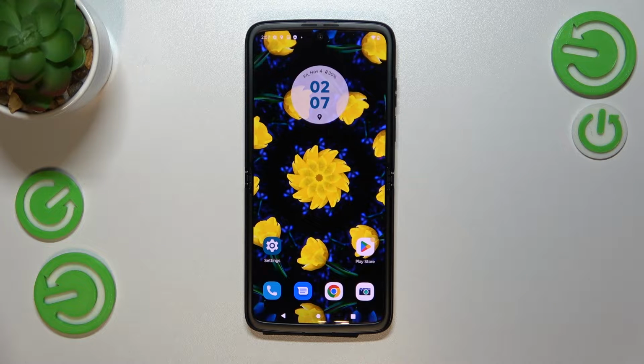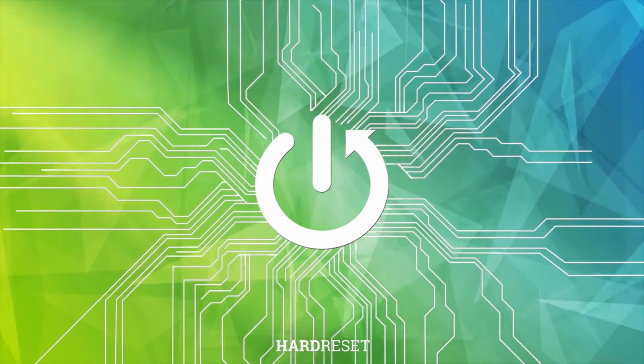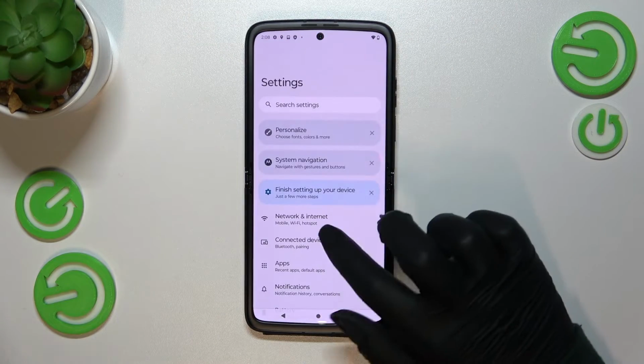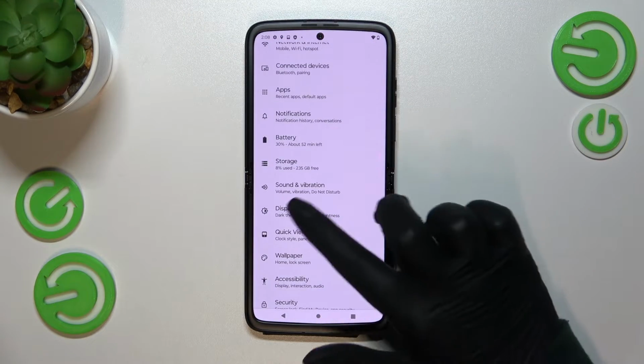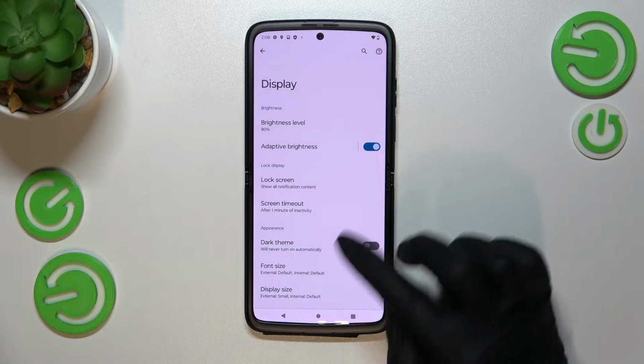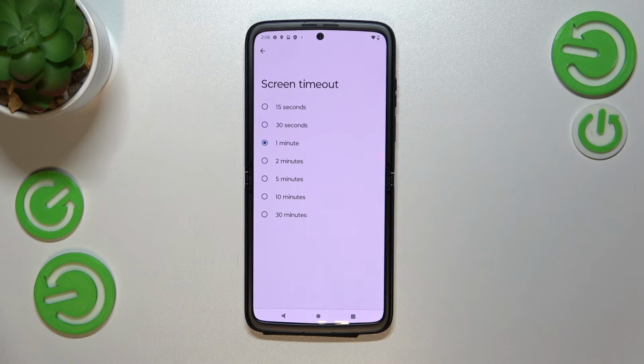Hi everyone, in front of me I've got Motorola Razr 2022 and let me share with you how to change the screen timeout on this device. So first of all, let's enter the settings, and here we have to scroll down in order to find the display. Now let's take a look at the display options, and as you can see here we've got the screen timeout, so let's enter.